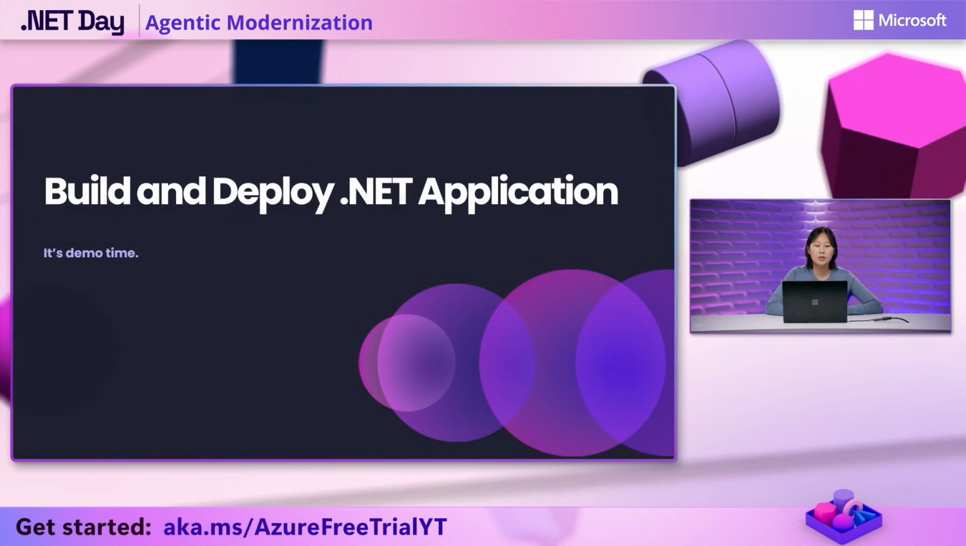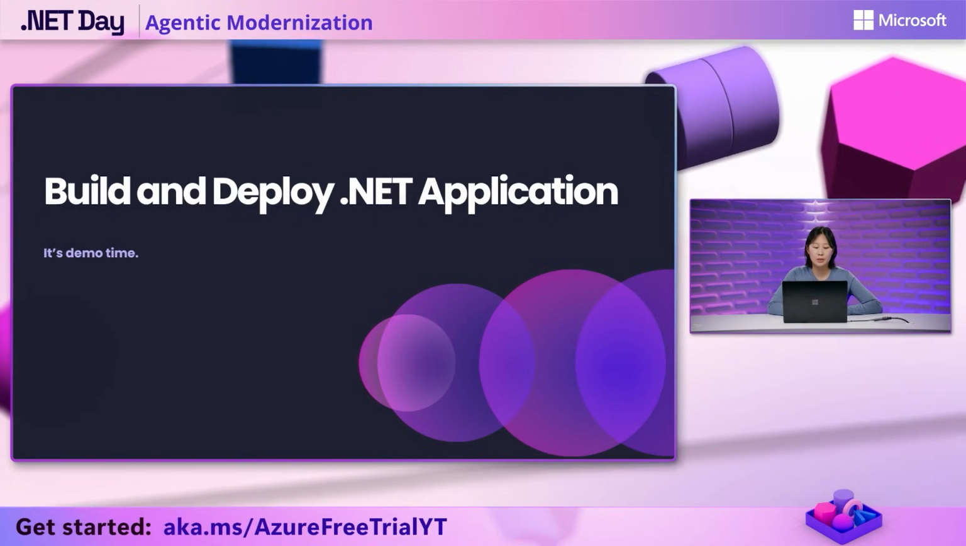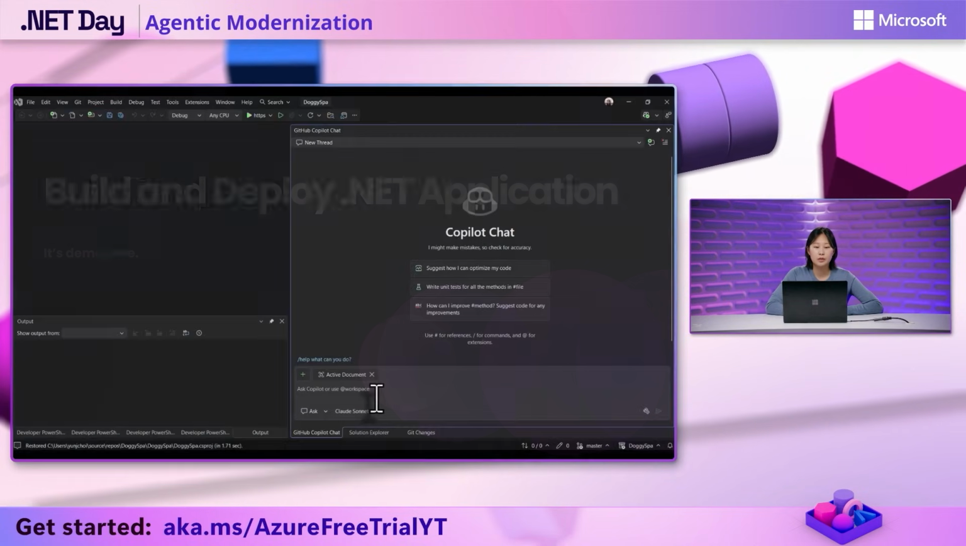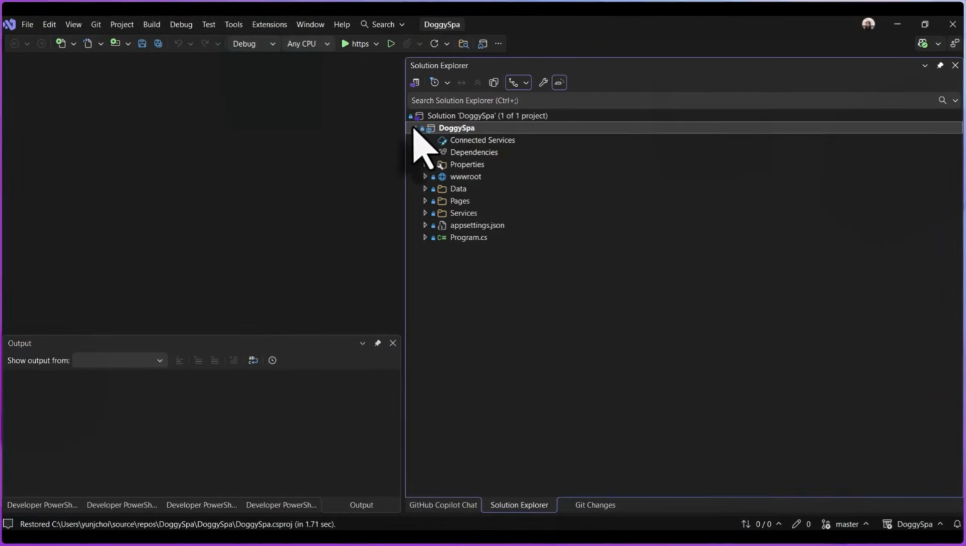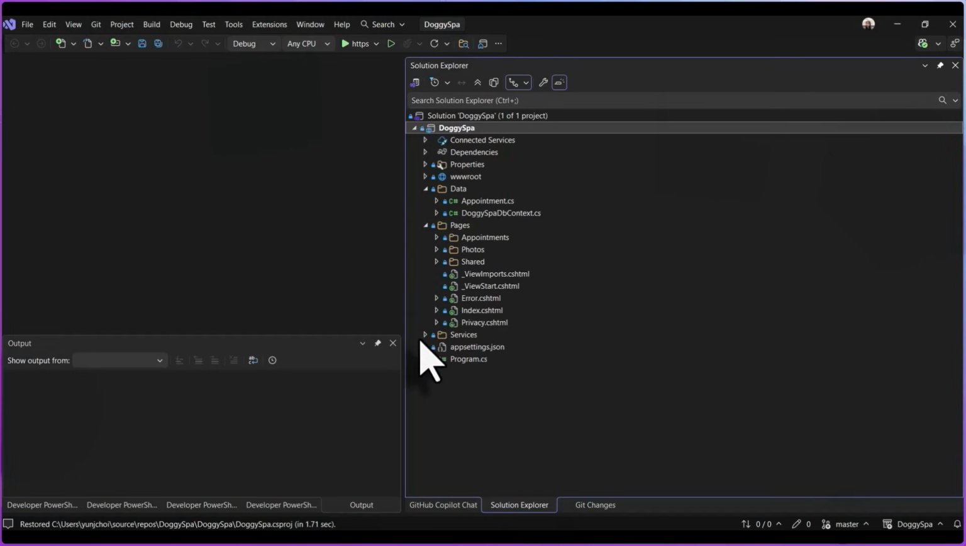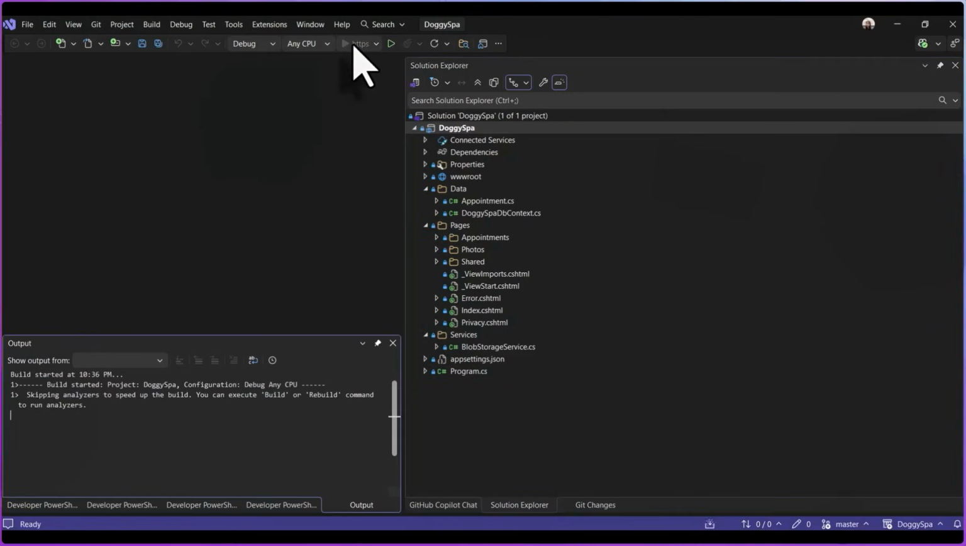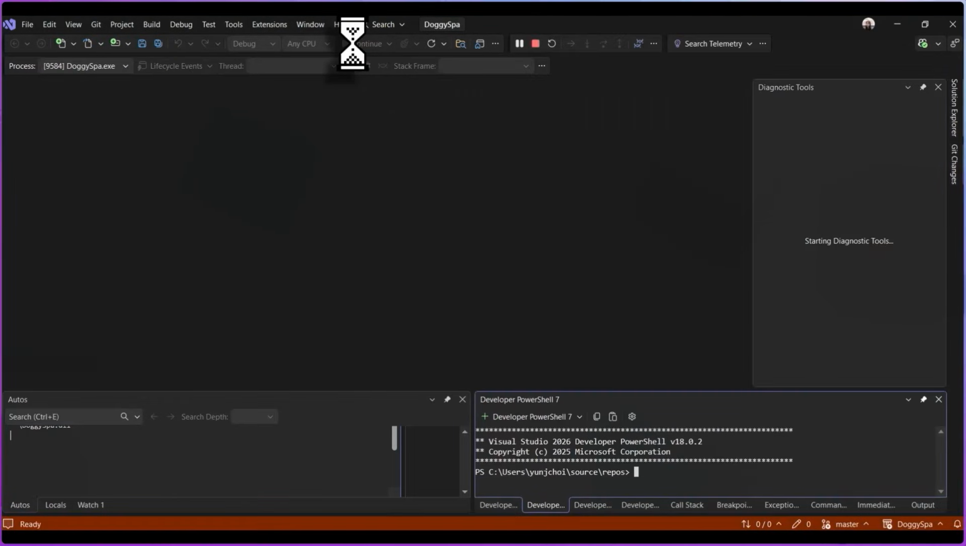All right, so with that, I think I can head on over to showing the first part of my demo, which is to build and deploy a .NET application. So let's get started. Here I have my ASP.NET Core Razor Pages application on .NET 8, and it's called the Doggy Spa. This application is designed for managing a dog grooming business, and it handles two core workflows. Let's actually build the project and run it locally so I can show you these functionalities.